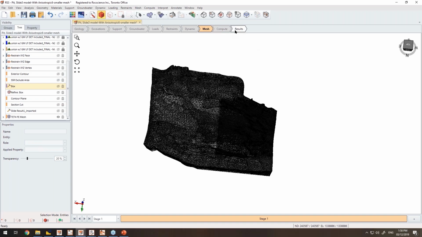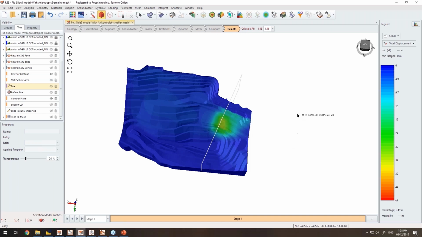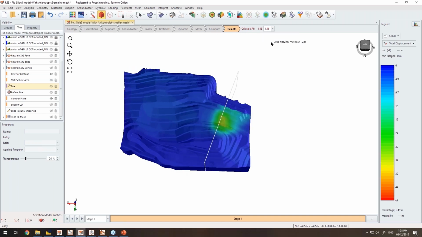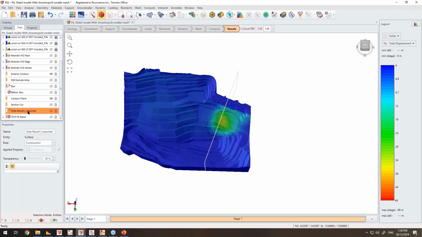Okay, let's look at the results. We don't have that much time. So the factor of safety is 1.45, similar to the Slide3 software. I also brought the Slide3 results. The black line is the Slide3 result. You can see that they match with the RS3 results.